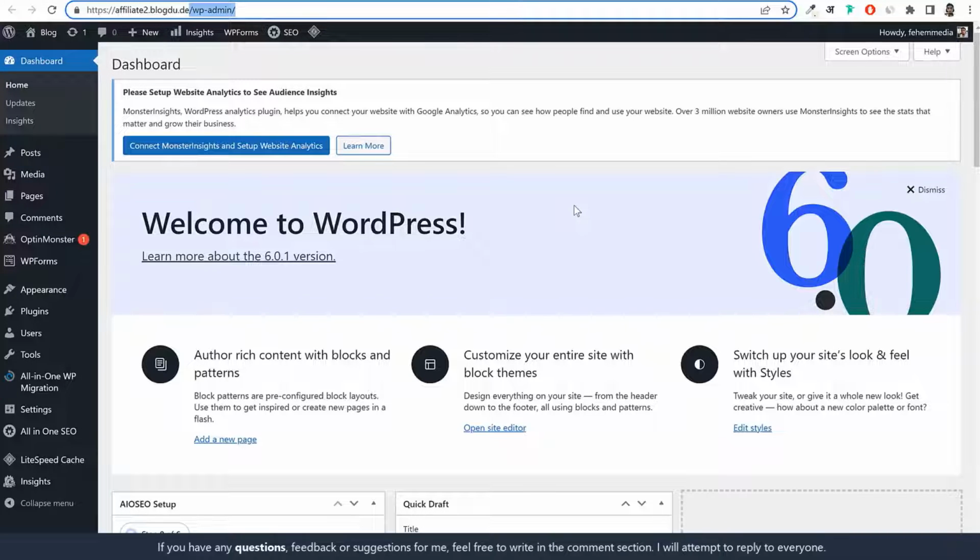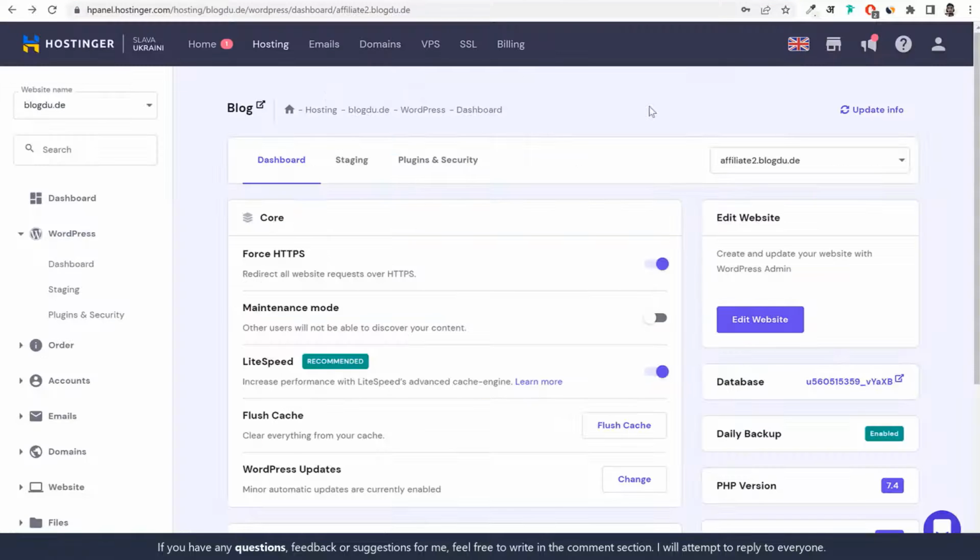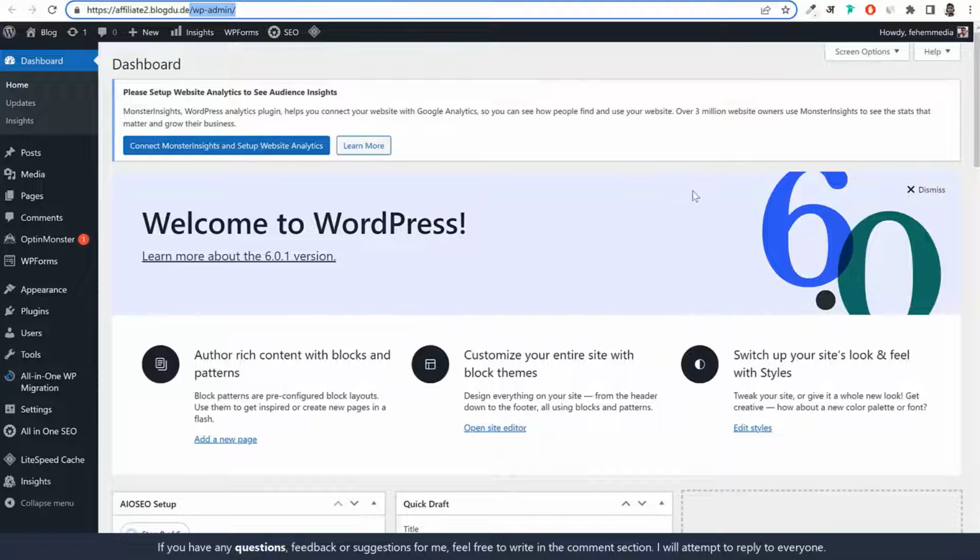Obviously, they will ask you your email address and password. Once you enter that thing, you will land on this page. Now, this is one way of entering your dashboard. Another way of entering your dashboard is through this option. You come to hPanel, click on dashboard and click on edit website. Once you click on edit website, you will automatically be logged into your dashboard. Don't need to enter the email address and password.